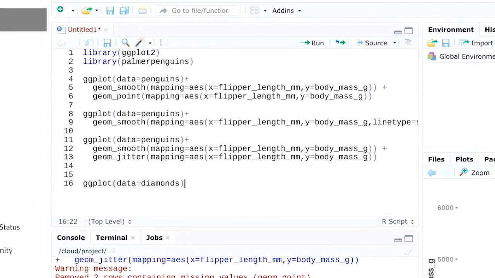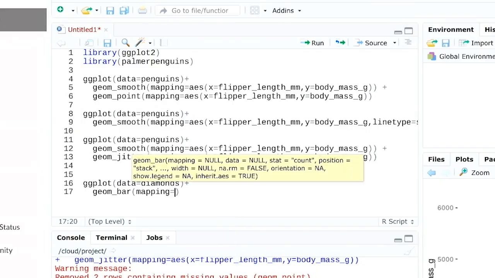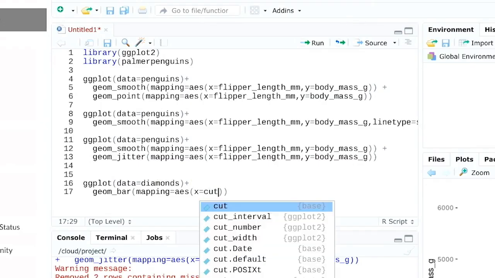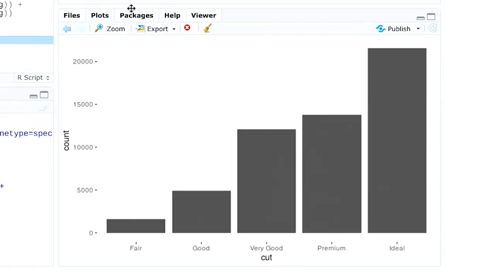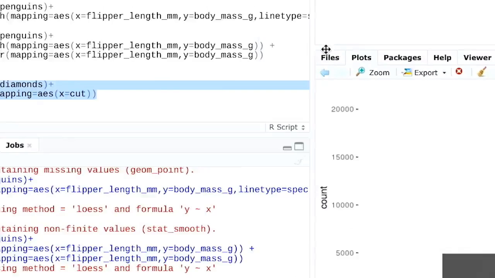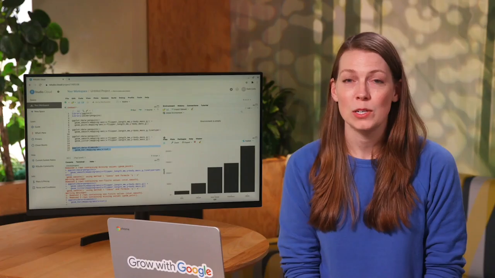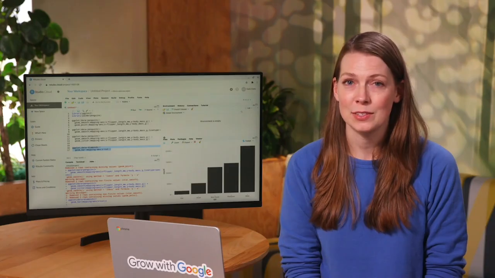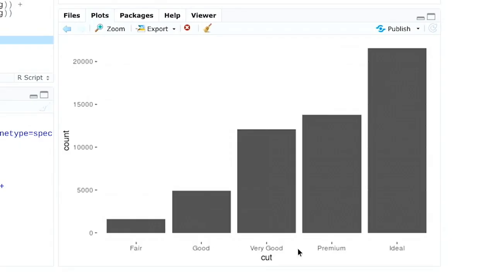To make a bar chart, we use the geom_bar function. Let's write some code that plots a bar chart of the variable cut in the diamonds dataset. Cut refers to a diamond's proportions, symmetry, and polish. Notice that we didn't supply a variable for the y-axis. When you use geom_bar, R automatically counts how many times each x value appears in the data, and then shows the counts on the y-axis.